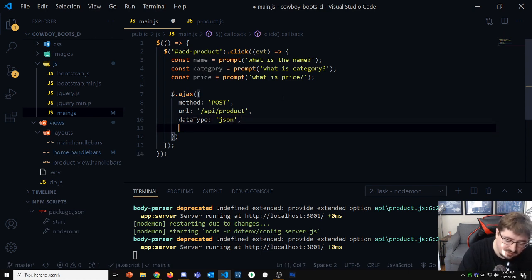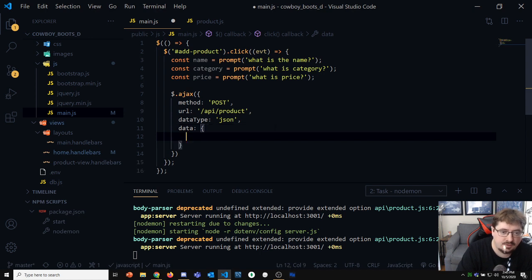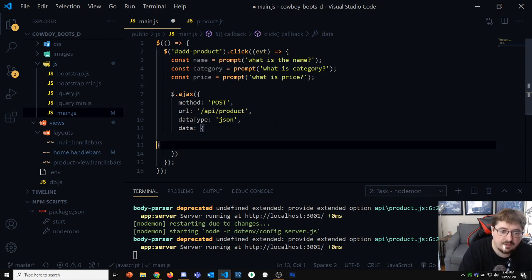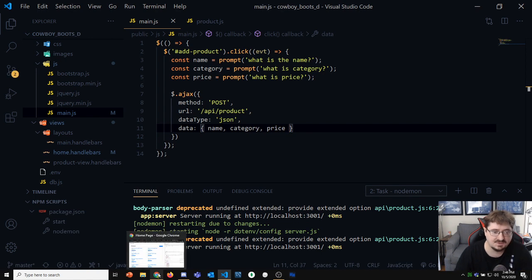And finally, the data that we want to send is the data that we've collected from the user, right? So I need to create an object, and that would be maybe the name, the category, and the price. Any questions? No. Okay. So let's give this a try. Let's see what happens with just this.